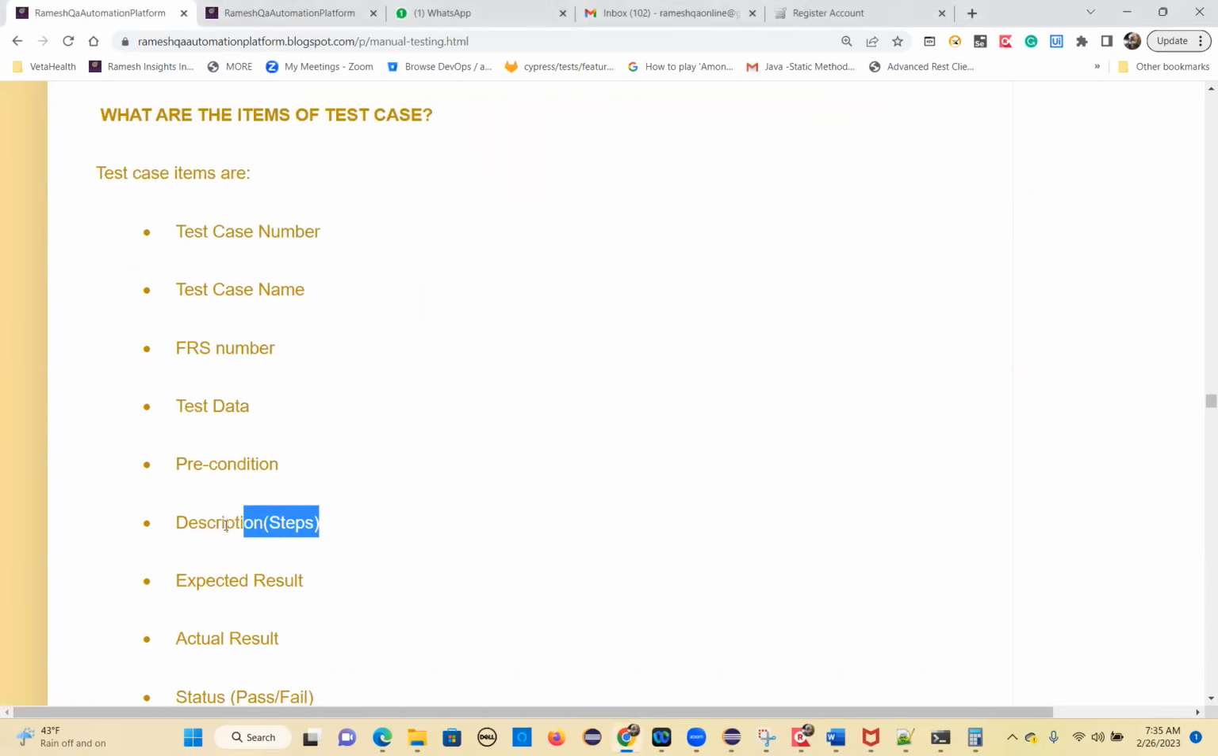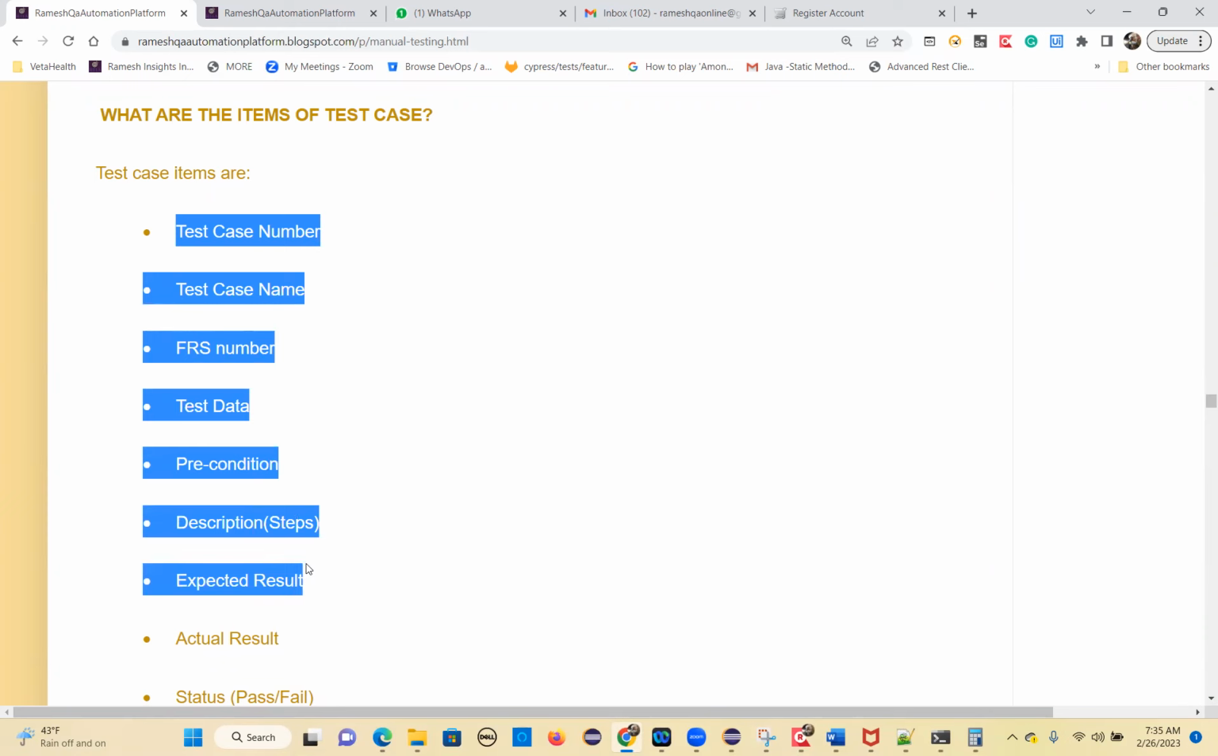Description. This is very crucial. This is the step by step you have to write. From the beginning till the issue occurs or the test case ends, all the steps you have to write here. That's the description, meaning detailed steps you have to write here. Then the next column, expected result. These are the things you will fill during your test case design. We already discussed when we will design the test cases, right? At test case design time, these are the fields you will fill while writing the test cases.